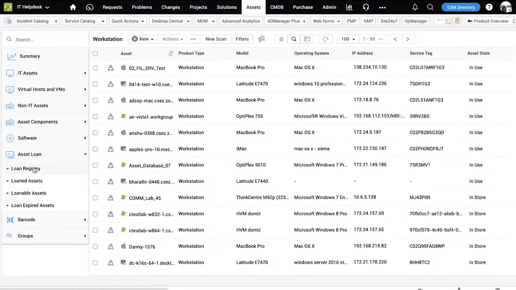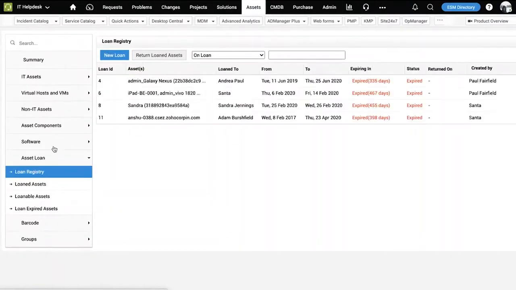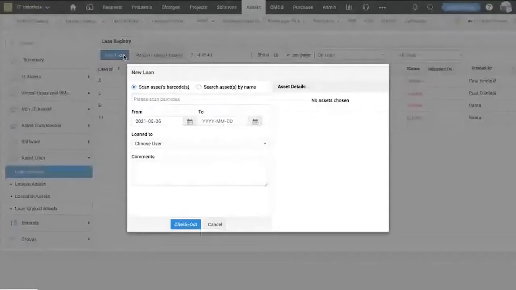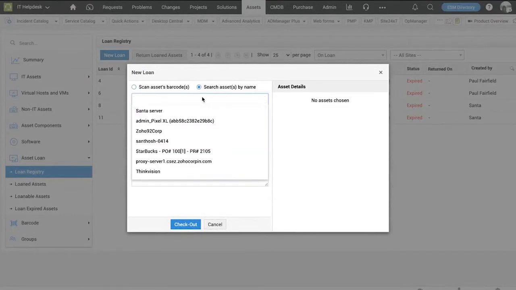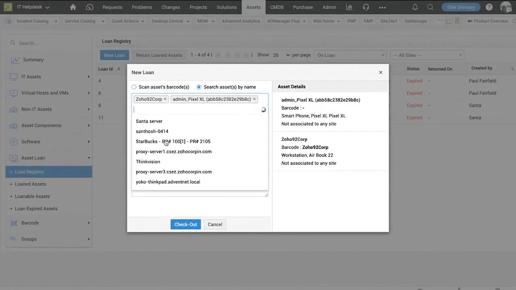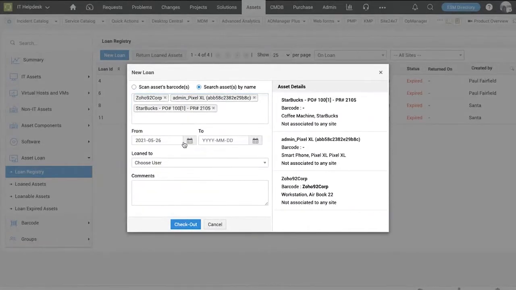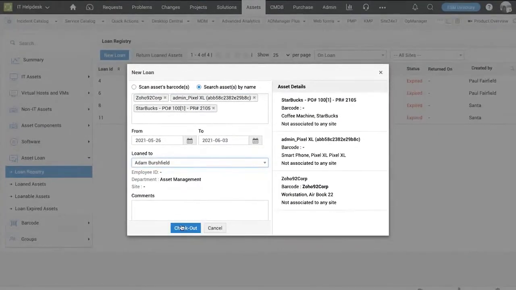That became especially useful with remote work, when people have to get items shipped to them but you need to mark them in the system. You could use the asset loan feature. All you have to do is go into the asset loan. You've already scanned these assets, so create a new loan and choose either by scanning the barcodes or by searching assets by name. Just choose the assets that you are going to loan, and then say from what date to what date you're going to loan these assets, who is the user who's going to get the assets, and click on checkout.